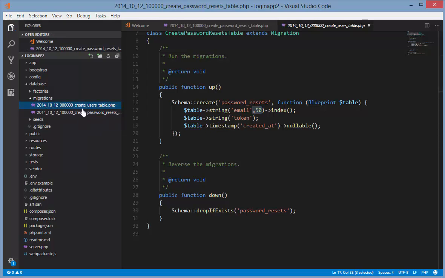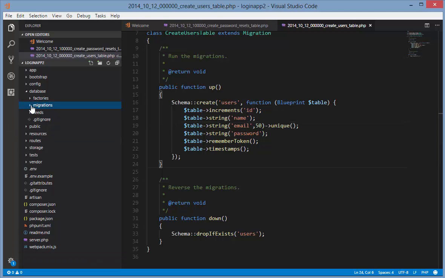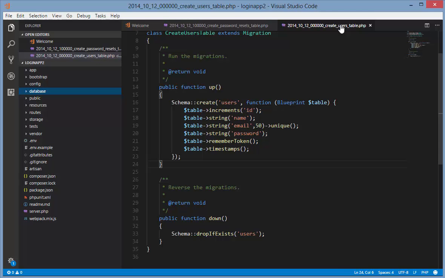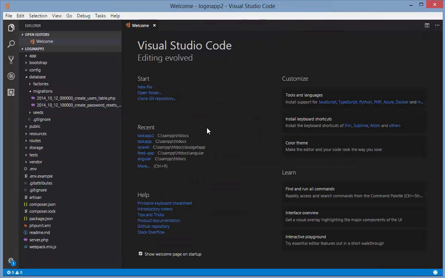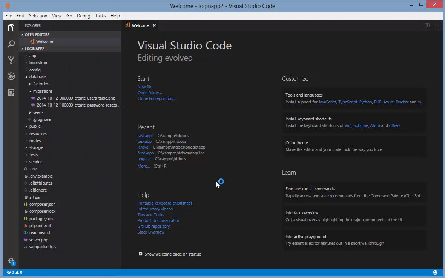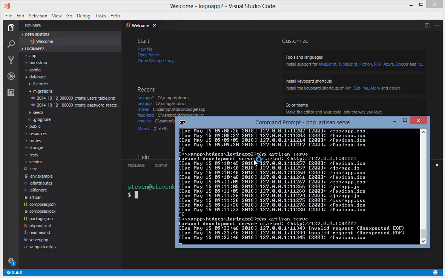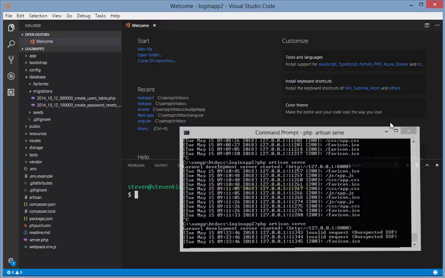That's for create password. Create users is also the same thing. Paste. Okay, Control S. Now that is done, so we can close that. Now what we do next is we go to view, integrated terminal. Okay, so far we have our command prompt still open, which is still doing our serve. Okay, so we are still okay with that.